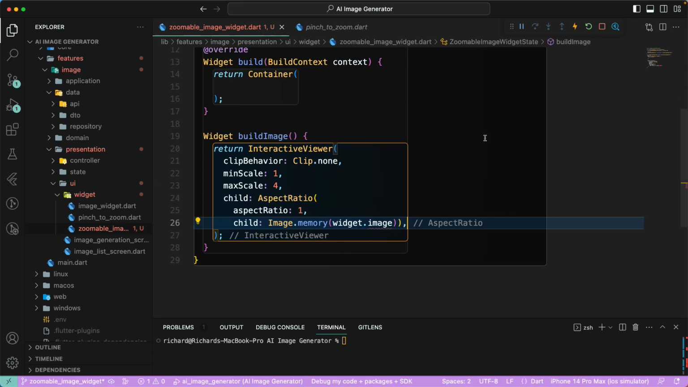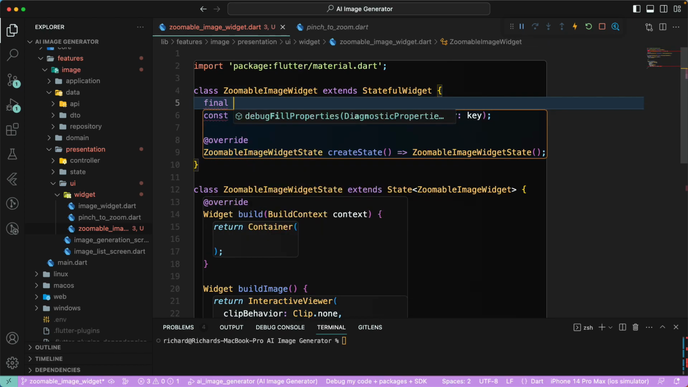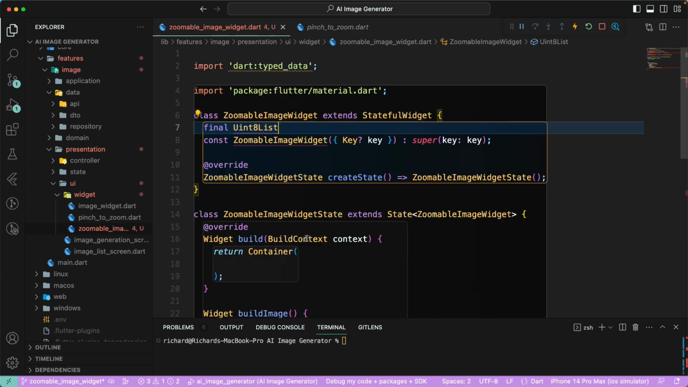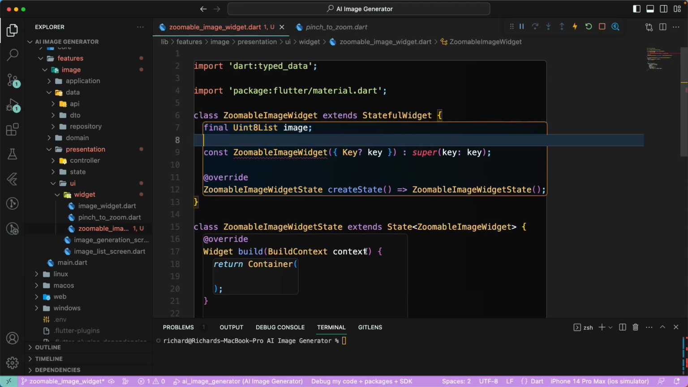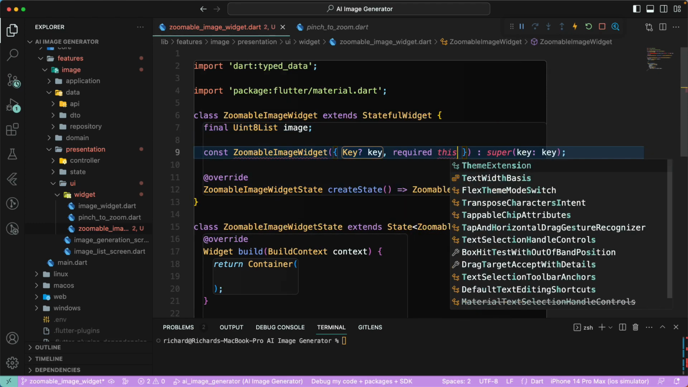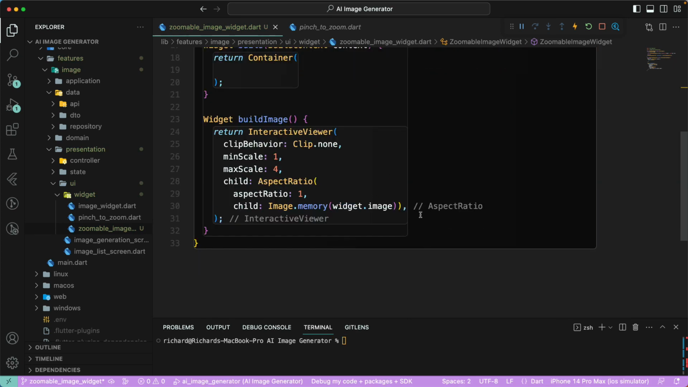So how we are going to pass in that is, let's go on to the top, and let's say a final that will be of the Uint8List that we have, and that will be of the image itself. And let's make this one as the required field. So required this dot the image over here, and we are good to go. So now we got that particular image over here.